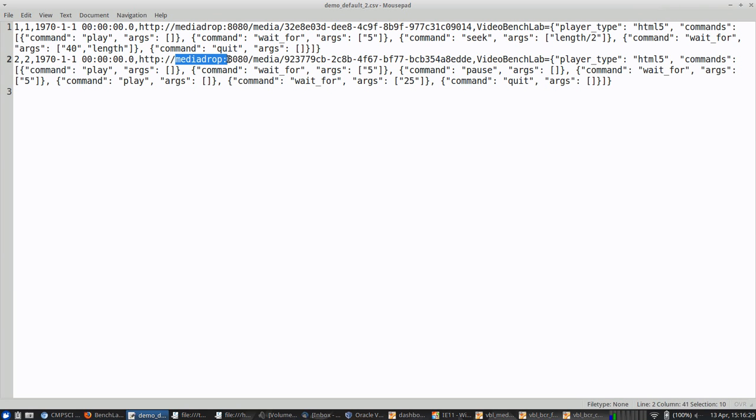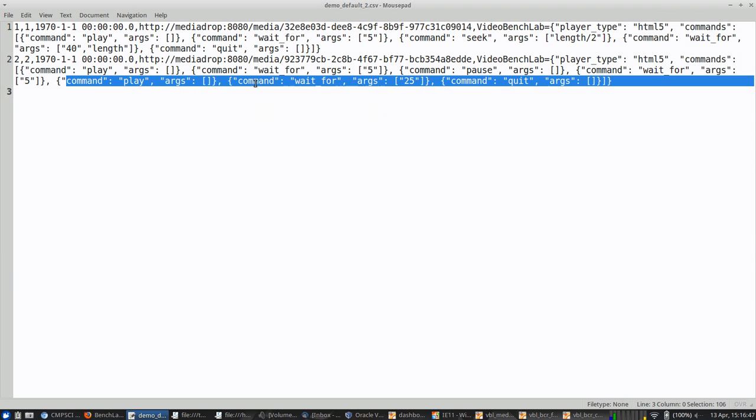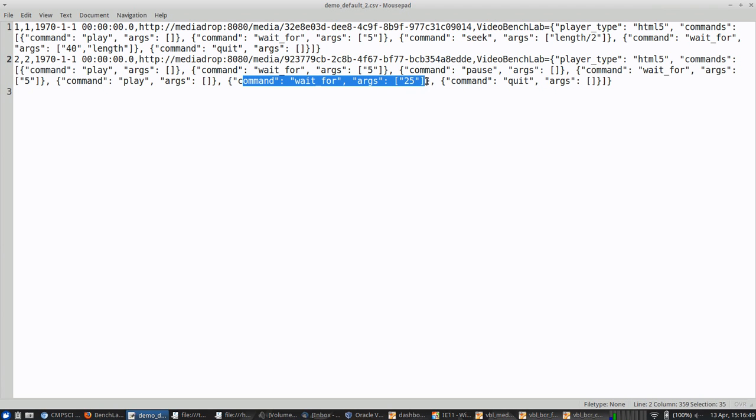The next browser will also be instructed to go to MediaDrop. We'll play the video, wait for 5 seconds, pause the video, and wait for another 5 seconds. And finally, we'll begin playing the video again and wait for another 25 seconds before ending that experiment.